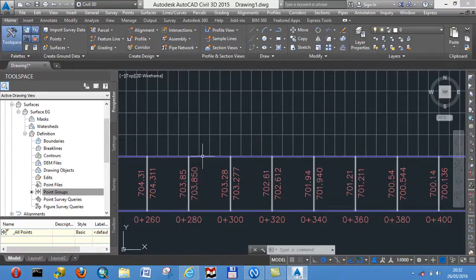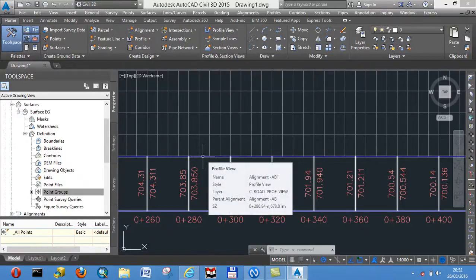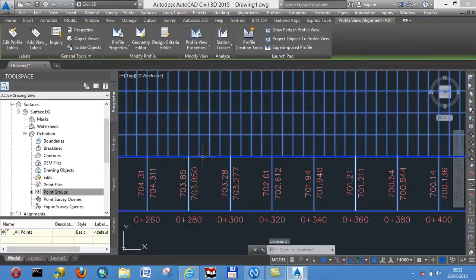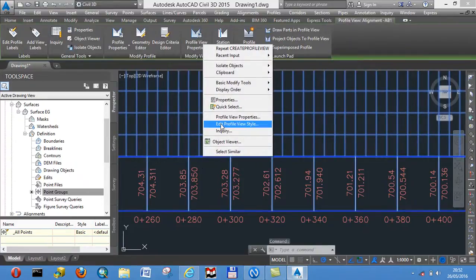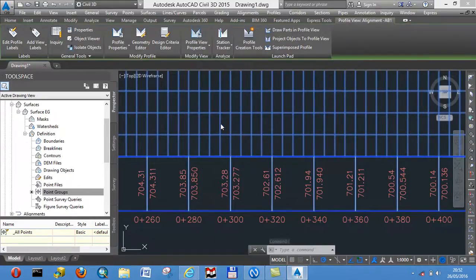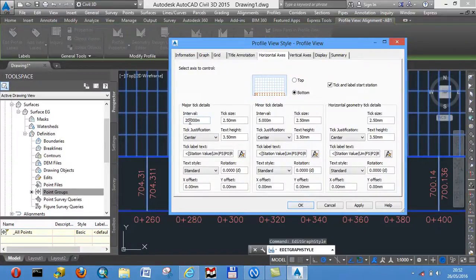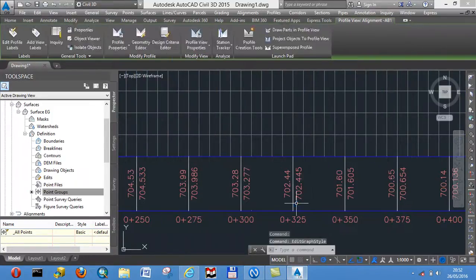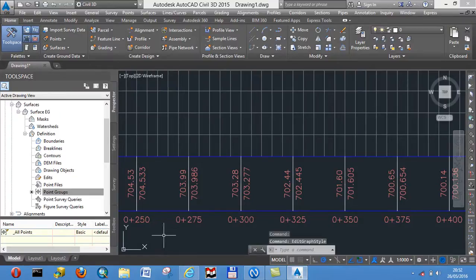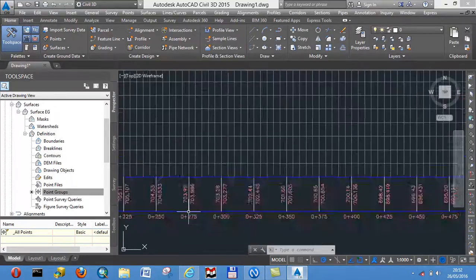So you can change it by clicking on this profile view line here. Then you right click, then you click on edit view style, then you select this interval here. If you want it at 50, you select 50. If you want it at 25, you select 25, and you click on apply, and you click on OK. So you can see now it has automatically changed to 25 interval.